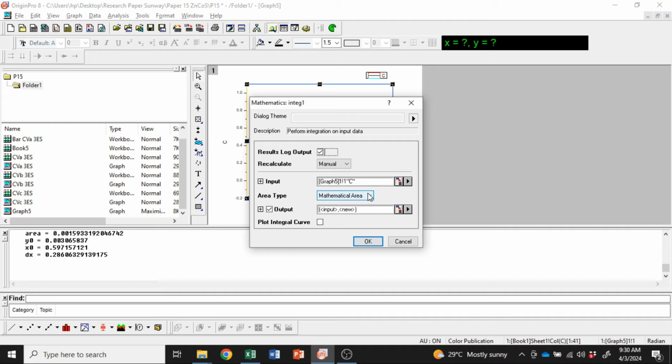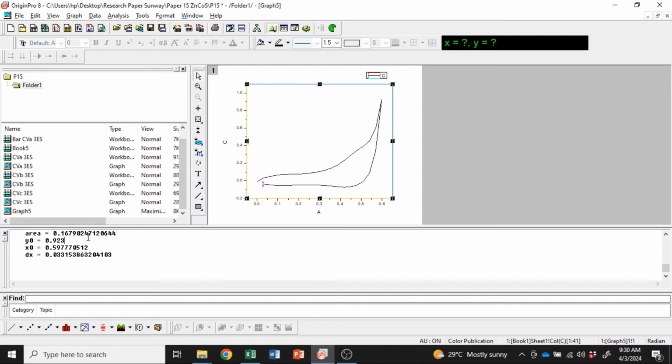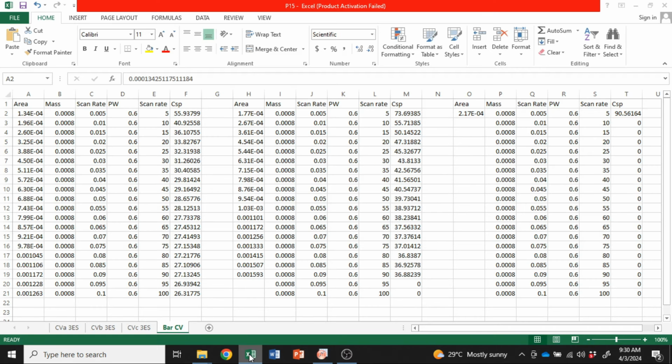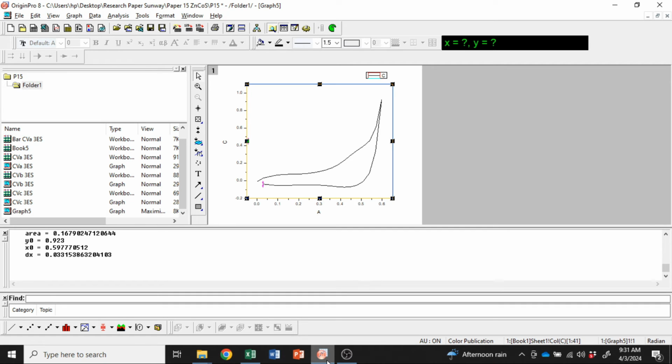Then this interface will come up. You just click here. You can choose either mathematical area or absolute area, but you need to make it consistent. Then click OK. When you click OK, this area will be calculated: 0.1679. You just press Control Copy and go to your Excel and paste it here. This is the area of your graph. In this case, the area is 1 point something.